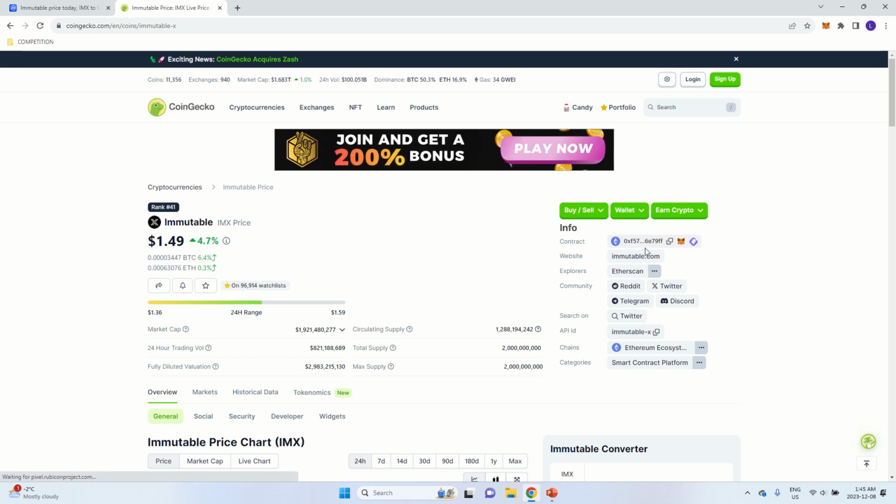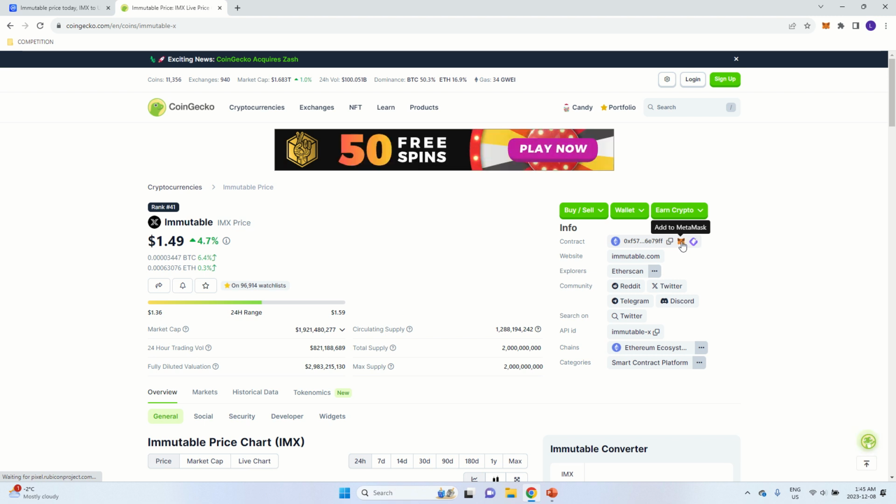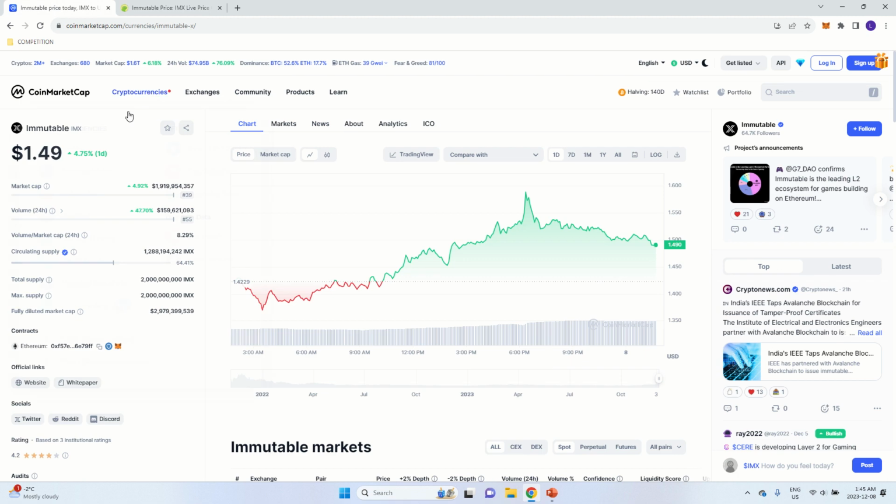Now you have two options here on both of these websites. You can either just press add to MetaMask, and this will automatically add the token. Same thing here, add to MetaMask. But I will show you the manual way.